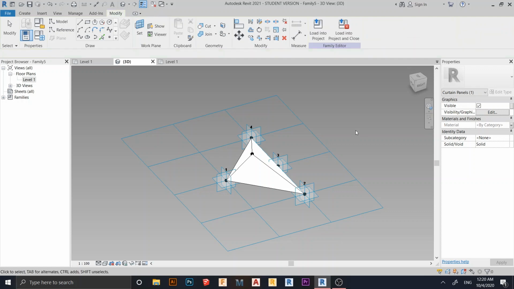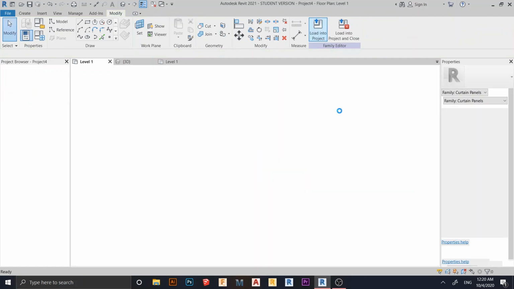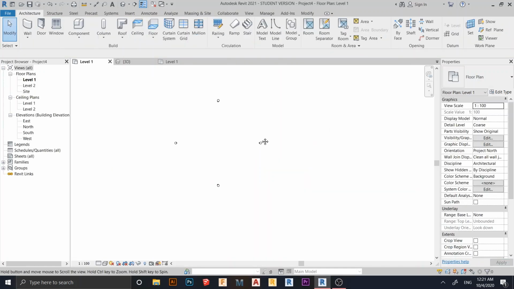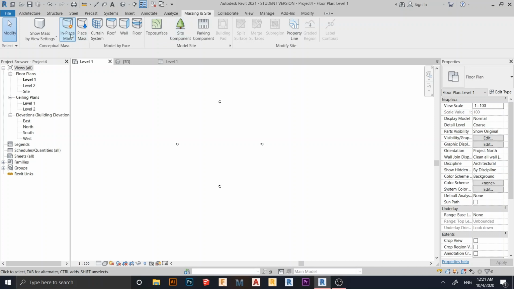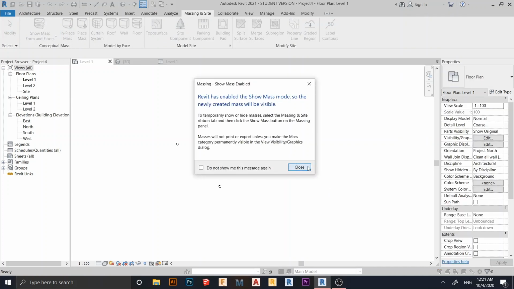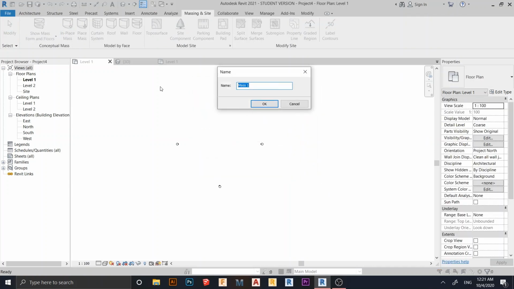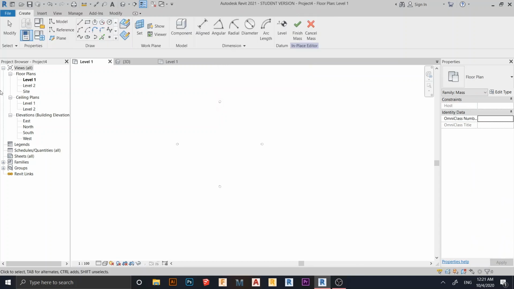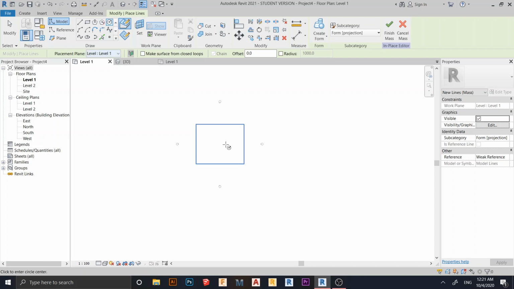First, I'm going to load into my project. Load into project. It's time to create our massing inside. Take a look at my toolbar here. Go to Massing & Site. Use In-Place Mass. Hit Cloud first. Just rename it Dome like this one, and I use the rectangle one. Sorry, not rectangle, it's a circle one.